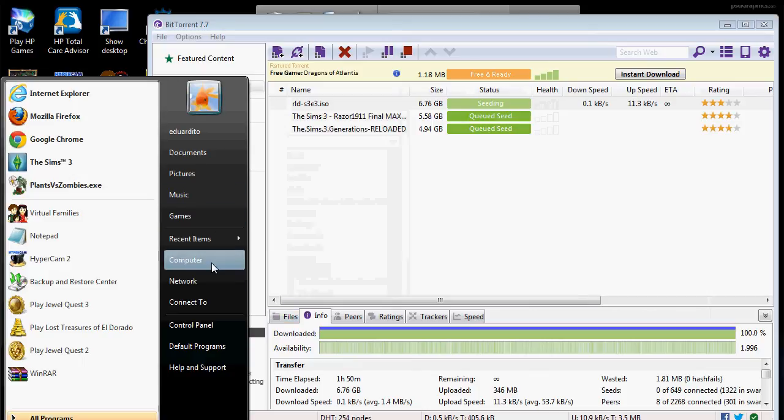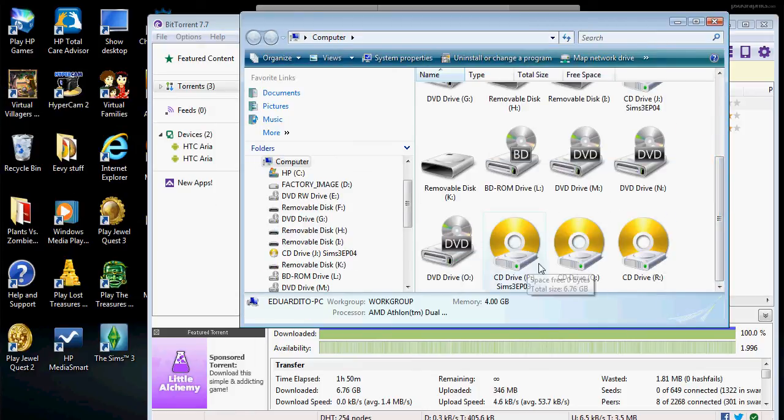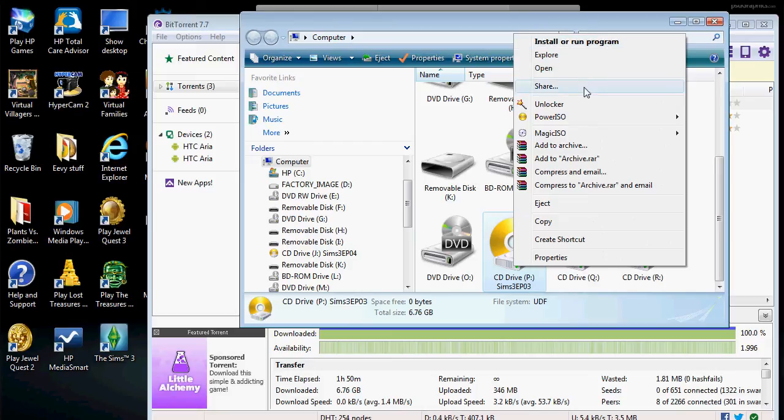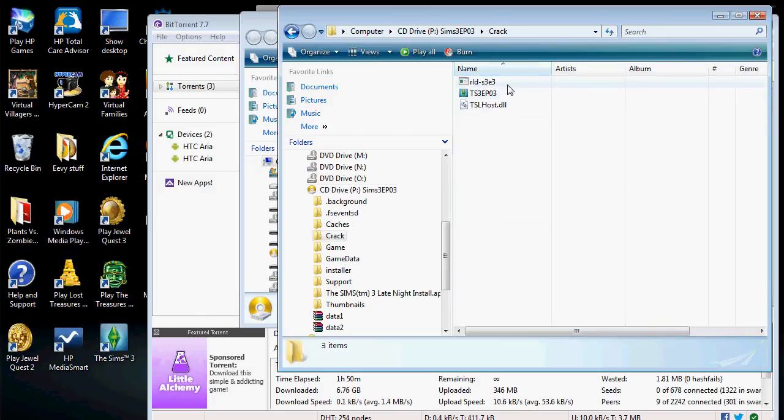You exit that and then you go to your computer. And you look for it. Because mine was on drive B. And you just do that. You left click and you press open. After that, you just press auto run. And then, after that, it's going to open up.